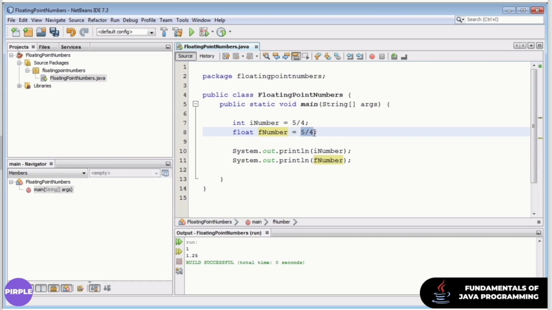Because the computation on the right side of our equal sign occurs before we change the value of our floating point variable, we're going to see the same phenomenon in this 5 divided by 4 as we see when we divide 5 by 4 above, because both of these 5s and both of these 4s are integer values. So when we run our program here, even though fNumber remains a floating point number, as we can tell because it prints out with the decimal place, its value is still set to the rounded down whole number of 5 divided by 4.